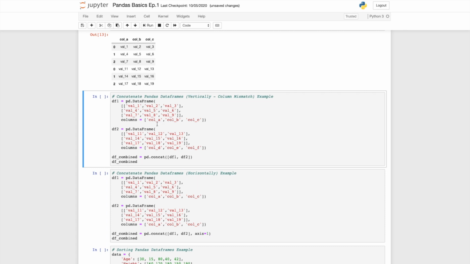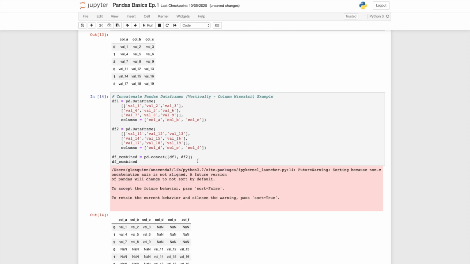So rather than having column A, column B, column C, and column A, column B, column C, I've created column D, E and F in this one, and I'm just going to show you what happens here when we concatenate these. So it's kind of like an outer join if you're familiar with SQL. So what's happened here is the rows have been appended on, but we've also created these new columns in here as well.